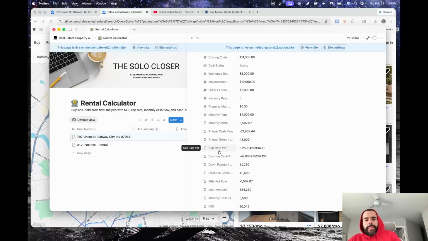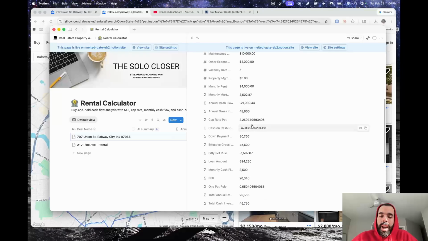So let's see what we got. Monthly mortgage is 3,502. Your annual cash flow is negative 21. You're losing $21,000 your first year, every year. Annual gross income is 48,000. Your cap rate, honestly, that's not important. That's more for commercial. I might actually remove this. Your cash on cash return, that's a percent, is on the initial money to get into the deal. You lost 47% of it. So again, that's fine. Down payment 30,000.